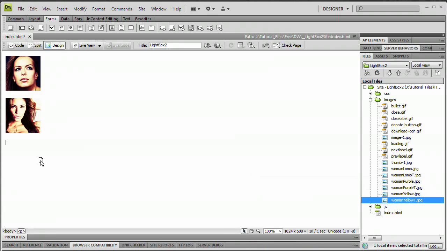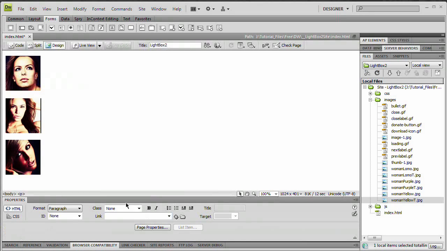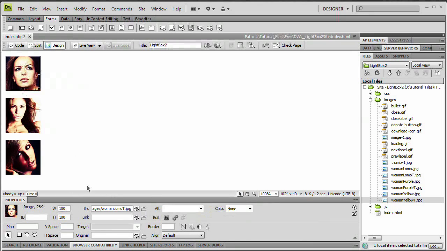Enter return another time, drag out the next thumbnail, and there we go, 3 thumbnails. Now, what you want to do with your thumbnails is link them to the full-size image. That's the first step to making Lightbox do its thing. So here we're going to select the first thumbnail.